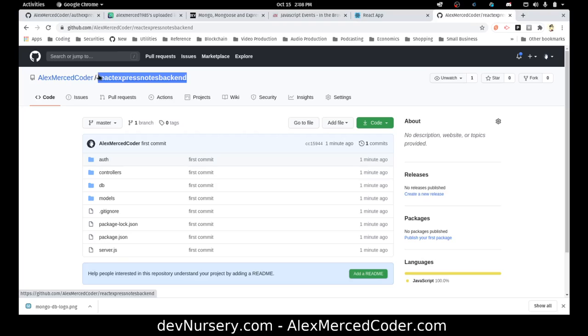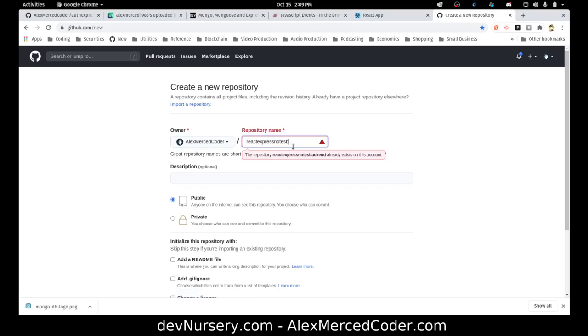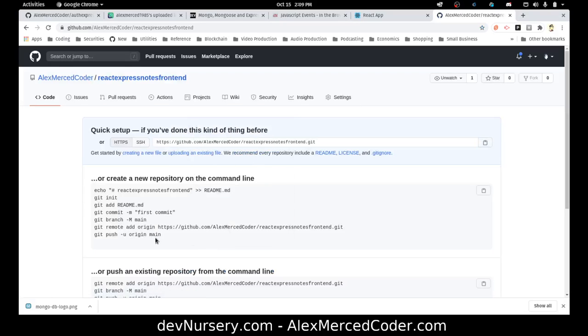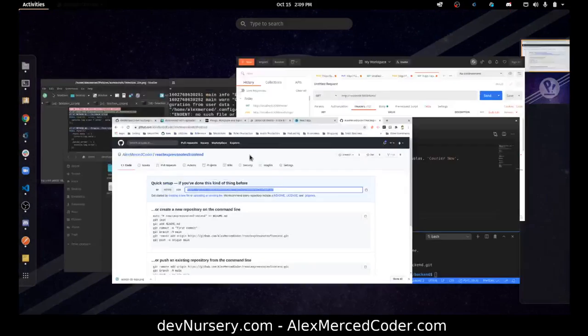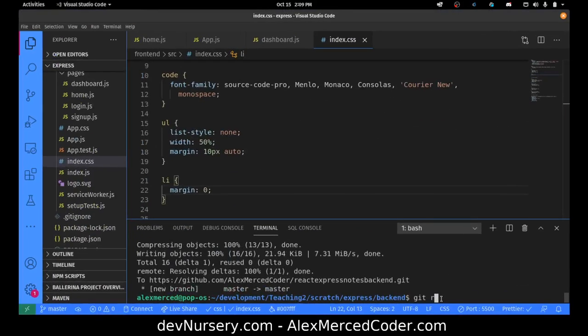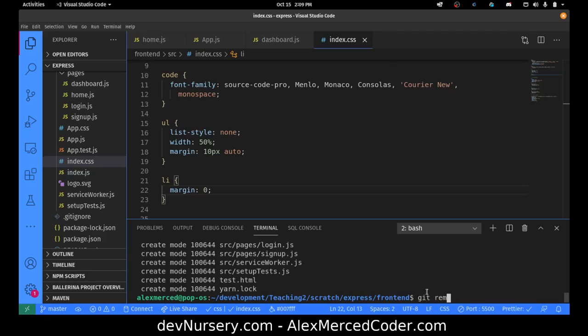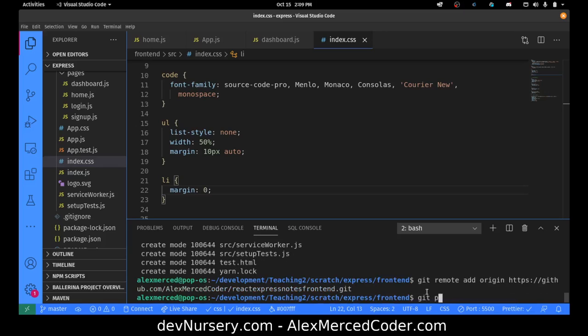Okay, so I'm going to copy that. I'm going to create another repo, but this time it's going to be front end. Then I hit create repository. And then once again, I want to copy the URL. And it's again git remote add origin is what I want to call it. Paste the URL. Oh, no, I'm still here. I'm on the backend repo. One second. Let's switch over to front end. Git remote add origin. And then git push origin master.